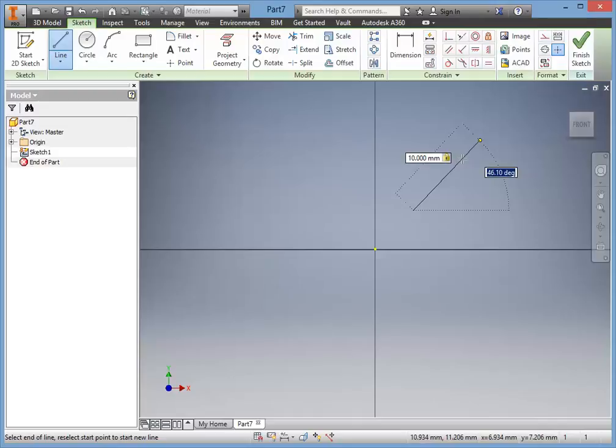So for the angle, we're going to put in 45 degrees, decimal 00. Now press Enter. You'll notice that the green line has been created here with a length of 10 and an angle of 45 degrees. Now another line is being created here, but right now we don't want to use it.